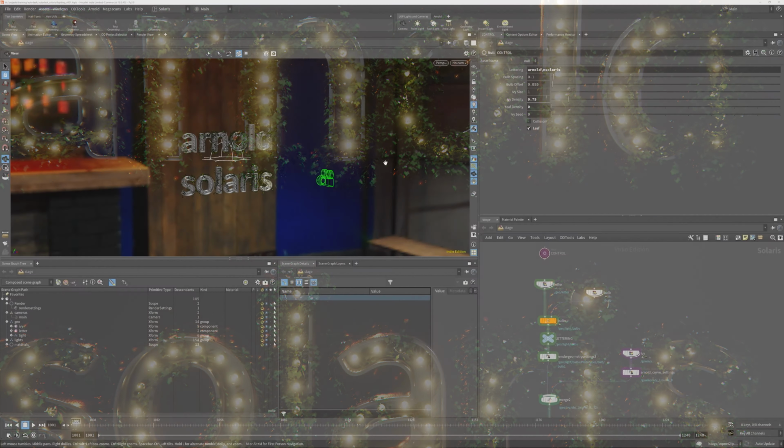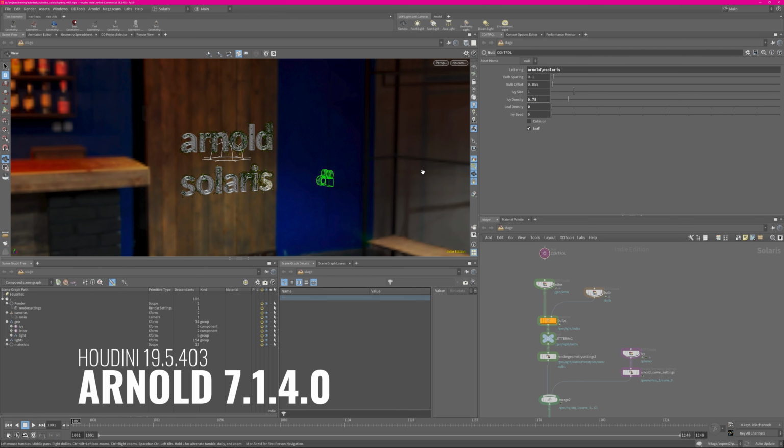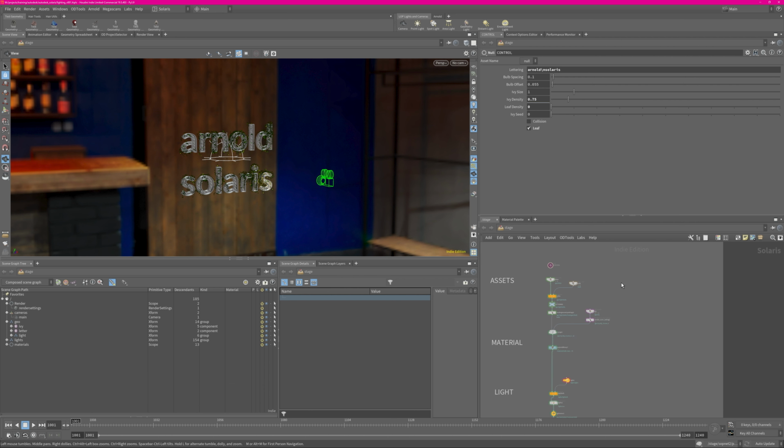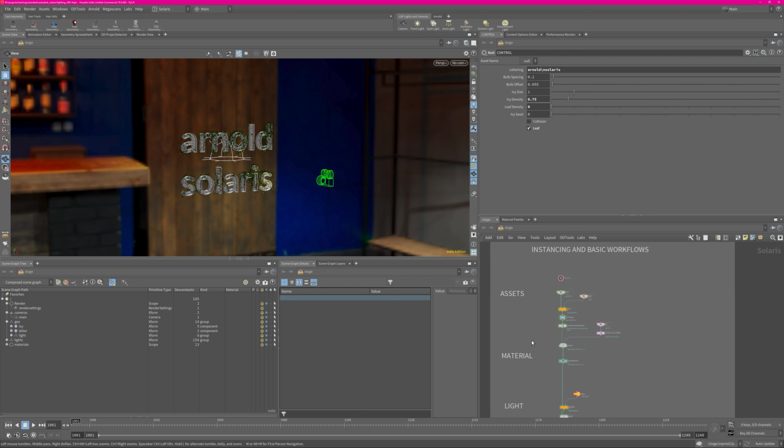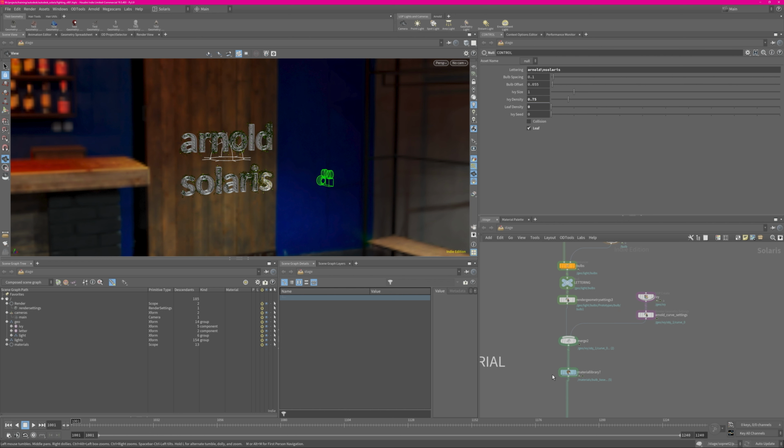So heading into Houdini, I'm using 19.5.403 and I'm on the latest Arnold version, 7.1.4.0. And a quick overview about Solaris. If you're familiar with Katana or Gaffer, it is a purposefully node-based system. You don't have a render tab, so you have settings, but you have individual nodes which control locations and you can stack them, you can switch them out, you can create variable switches and all that fun stuff as you would be used to in Katana.